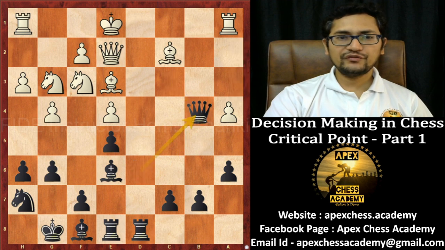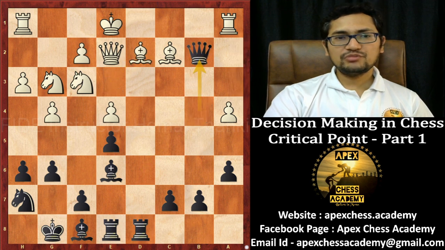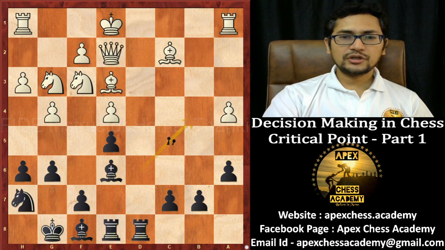cb4, queen into b4. We have seen that bishop d2 is met by queen b2 and queen d1 is met by knight g5. The next move is rook into d2. Now let's come to another solution. So after knight b4, first move cb4, queen into b4 check.